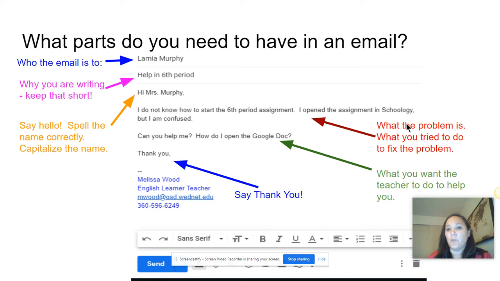The next part in red, you're going to write what the problem is and what you tried to do to fix the problem. This one says, I do not know how to start the 6th period assignment. I opened the assignment in Schoology, but I am confused. Then in green, the next part, write what you want the teacher to do to help you. Here's what you could say. Can you help me? How do I open the Google Doc? And then lastly, it's important to say thank you or to say goodbye.